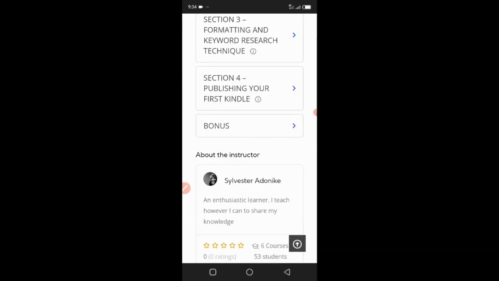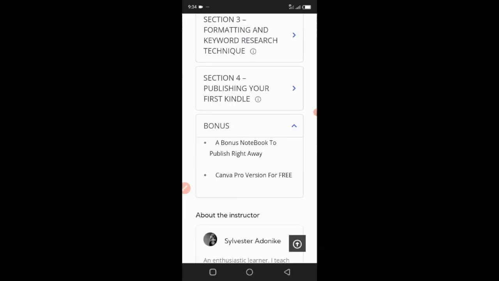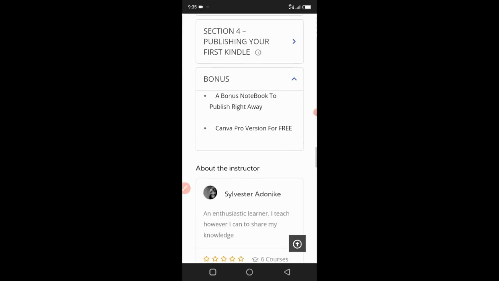And as a bonus for this course, you're going to be getting a Canva Pro version for free, and you're going to be getting a notebook that you can publish right away. With this notebook, you're going to get strategies and tricks on how to find a profitable niche for it and then publish it right away. You're going to be getting Canva Pro for your designs.